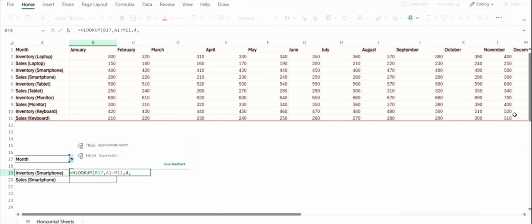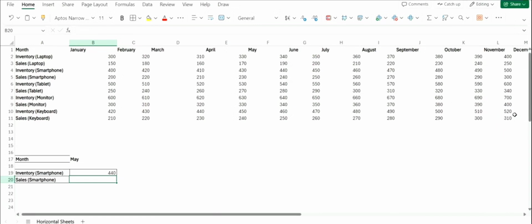Now this last step is to choose whether you want the value returned to be true, which will give you an approximate match, or false, which will return an exact match. We are going to type false, as we want an exact match to be returned. Now close the bracket and then click enter. This now automatically returns the smartphone inventory of the month of May.